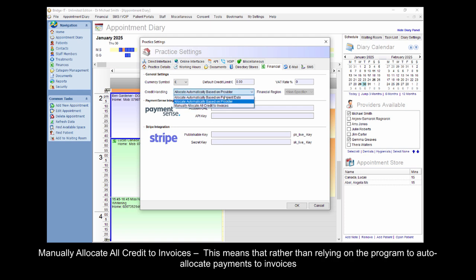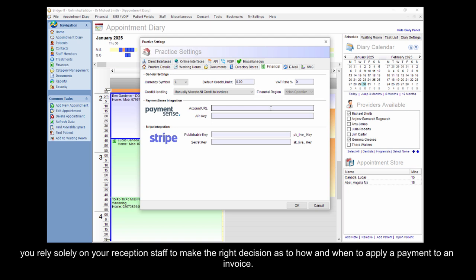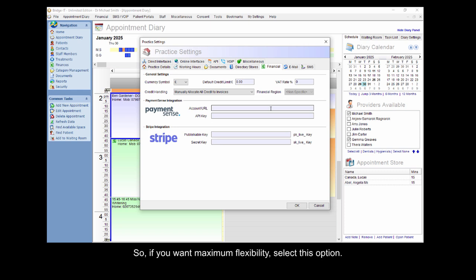And then finally, we have the manually allocate all credit to invoices. And this is just as it says on the tin. It means that rather than relying on the program to auto-allocate payments to invoices itself, you rely solely on the discretion of the reception staff to make the right decision as to how and when to apply a payment to an invoice. So if you want maximum flexibility, select this option.